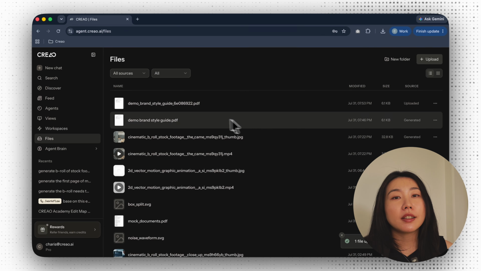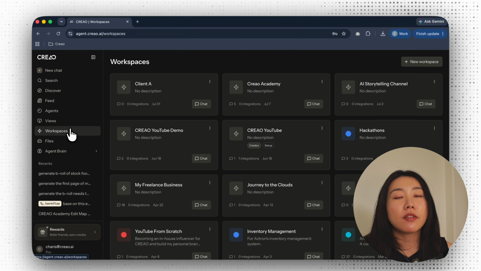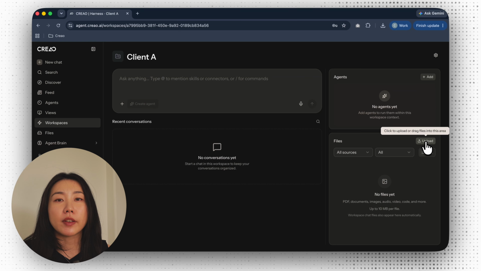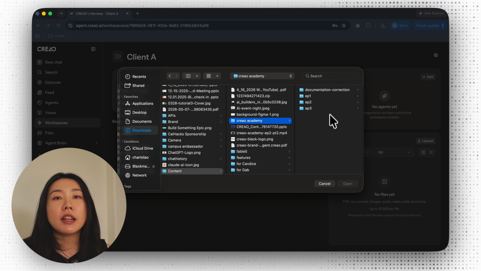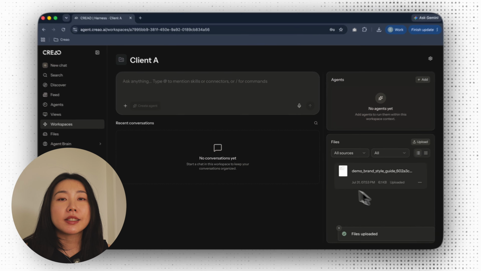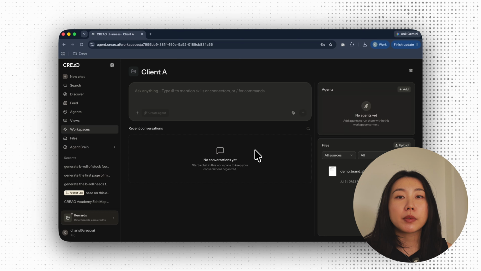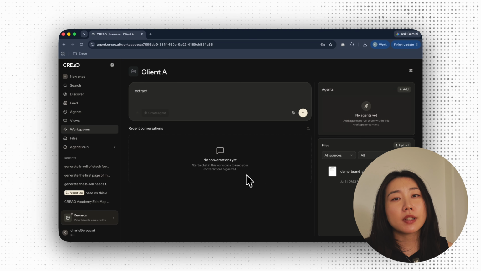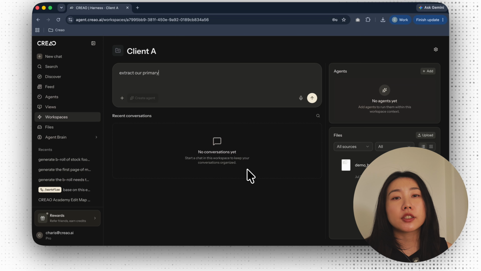Now, let us analyze some reference files. Click on the Files tab. In the left sidebar menu, you will see a clean file manager interface. Simply drag and drop any document like a CSV dataset, a PDF style guide, or an Excel sheet directly into the upload area. Once the upload completes, go back to the Chat tab and let us ask the AI agent: Review the style guide I just uploaded and extract our primary font sizes. And press enter.